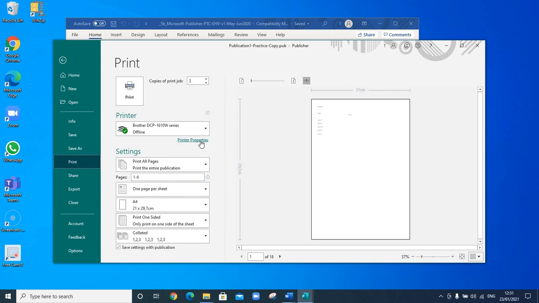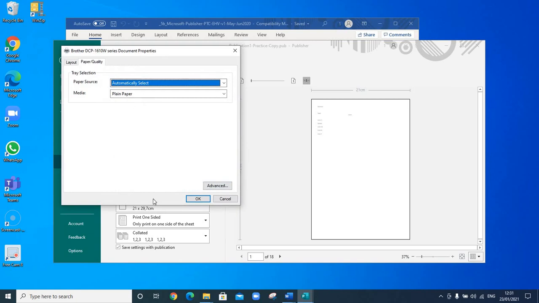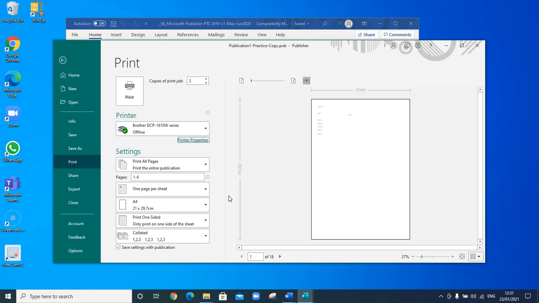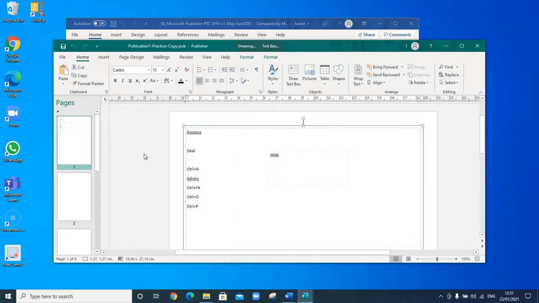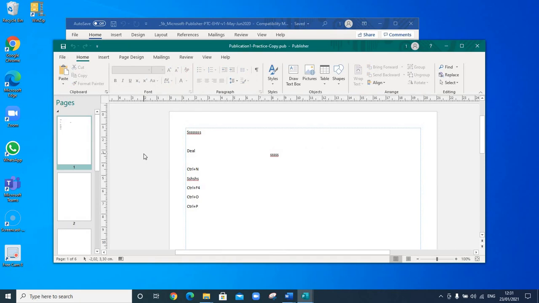You can go to printer properties depending on your printer, and you can choose whatever properties you want, and we will not be doing that now. Skip, and when you're ready you hit the print button. Because we'll not be doing this now, we will simply go back by clicking this arrow. Okay, and that is about printing.